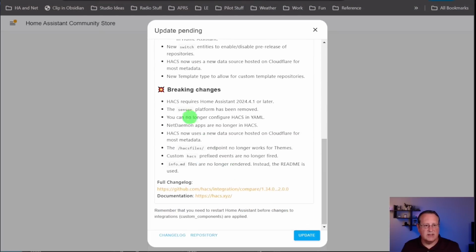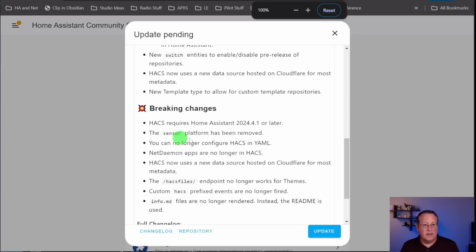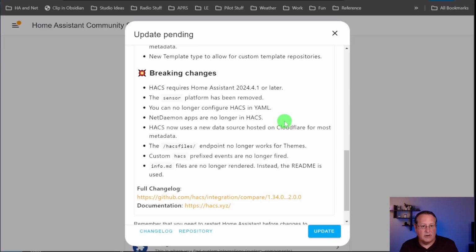Remember, there's breaking changes. It requires Home Assistant 2024 or later. The sensor platform has been removed. There's no longer HACS in YAML. Net daemon apps are no longer available in HACS. There is a new data source. I'll talk about a couple of the features and improvements in just a second.